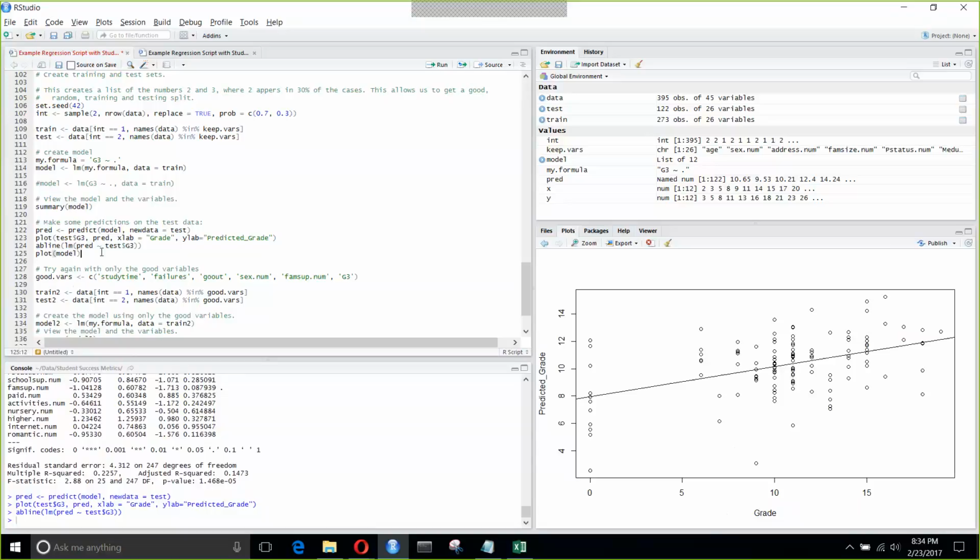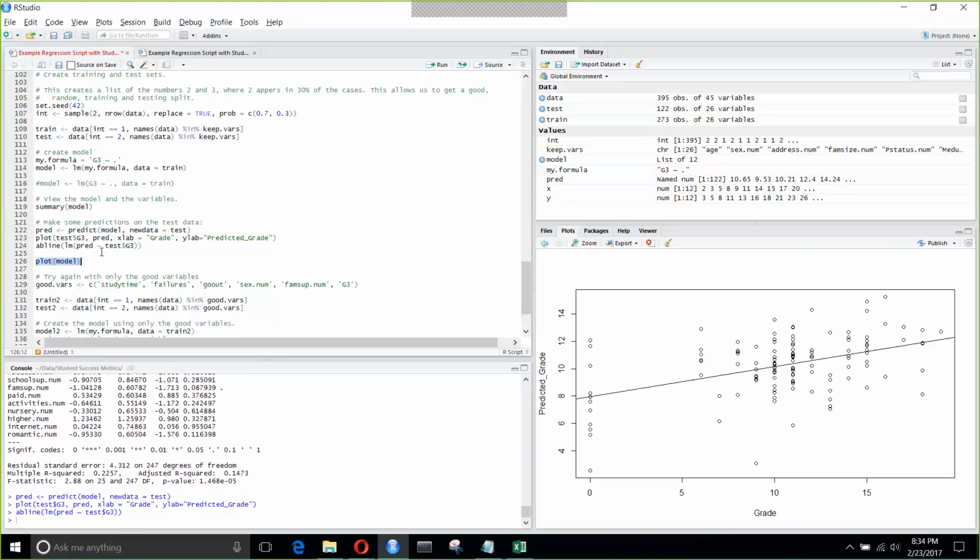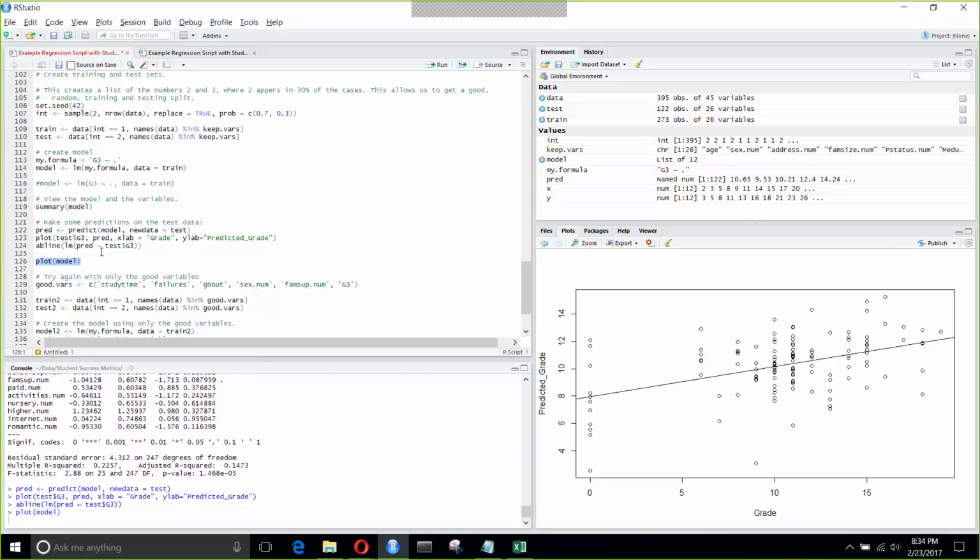The other thing we can do is take a look at some of the plots that come along with the model. To do this, we'll just call the plot function on the model. It's going to give us some different options. This is a little bit annoying: you click up here, then you have to go down into the console and click through some of these.